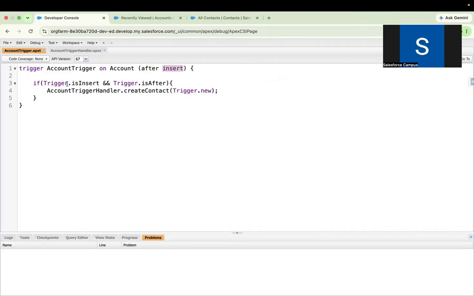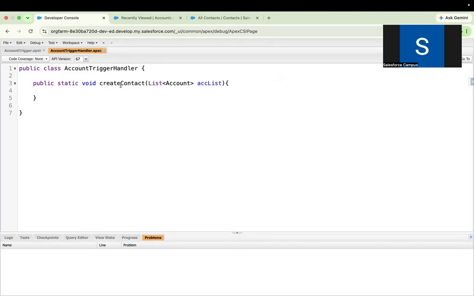So that's why we need the after insert. Now this is the conditioning: if it is insert and if it is after, then go to this trigger handler and create a contact, and we need to pass trigger.new. Why not trigger.old? Because this is after insert, and we need trigger.new here. Now coming to create contact.